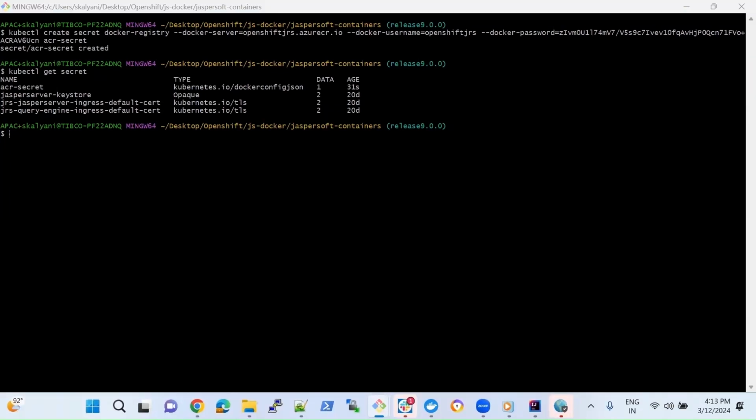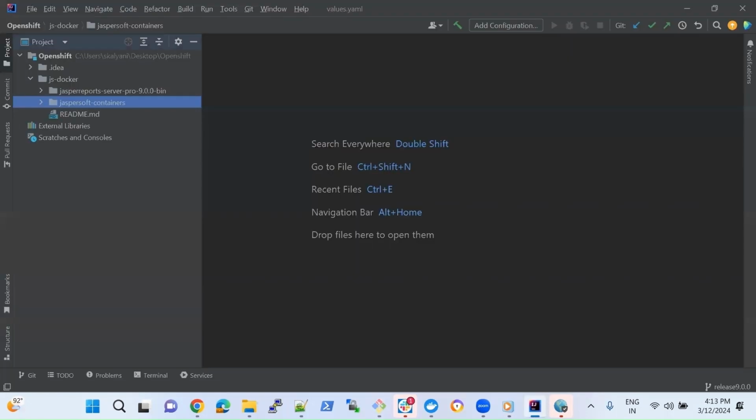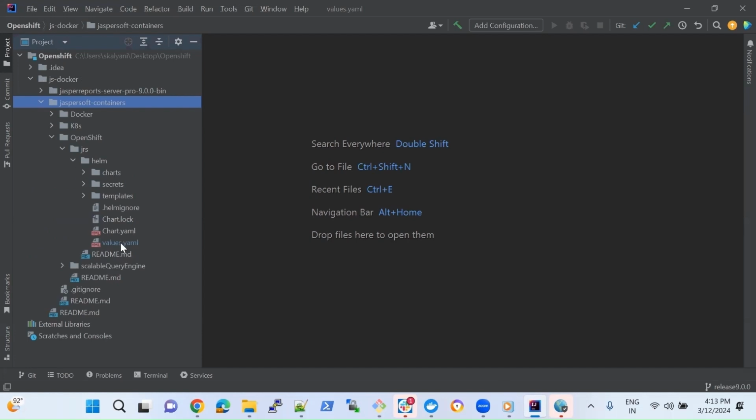Thank you, Aishwarya. So after creating the secrets, we need to update the image name and tag name for both Jasper Server web app and Buildomatic in the values.yaml file. You can find the values.yaml file under Jaspersoft container, OpenShift, JRS, Helm, values.yaml file.